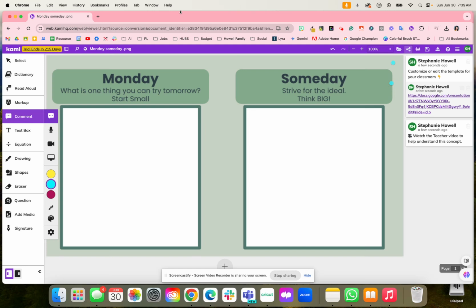When it comes to Monday someday, what students do is they're going to come in and they're going to think about what's one thing that they can try tomorrow. They're going to start small. You can also use this in professional learning with teachers. Students can come in and use audio, video, or even text to respond to this prompt about what they want to try tomorrow. Then now what they're thinking about is that someday.